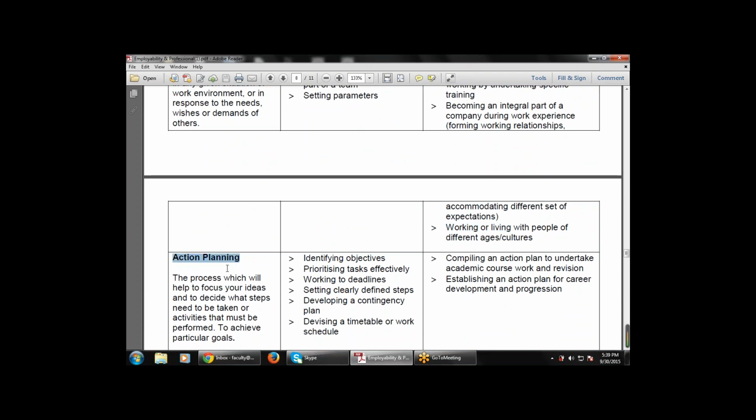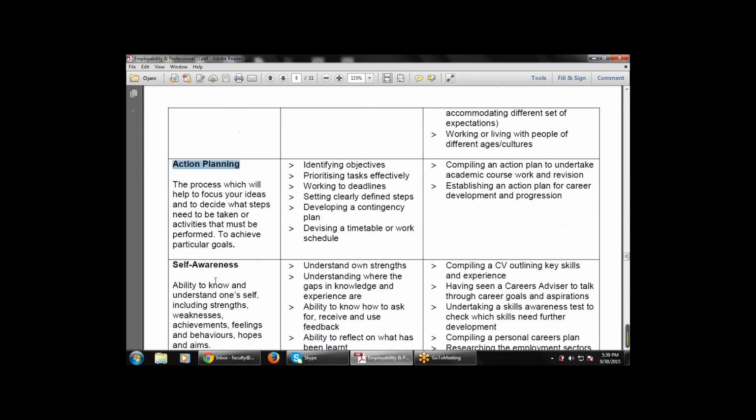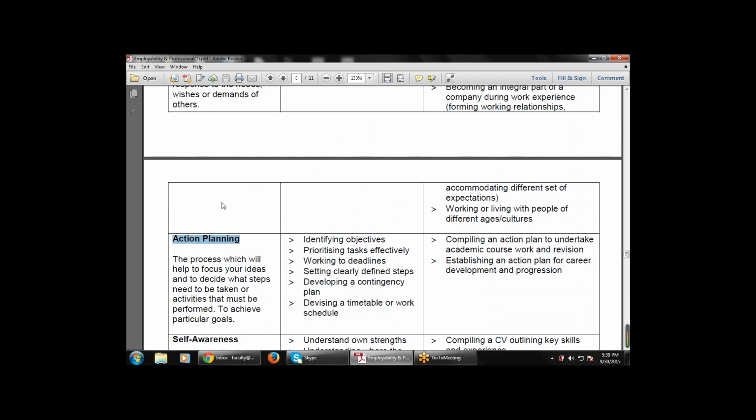Now next is action planning. That is, what are the various action plans that should be taken for career development and employability skills. This topic I am going to take in the next class.